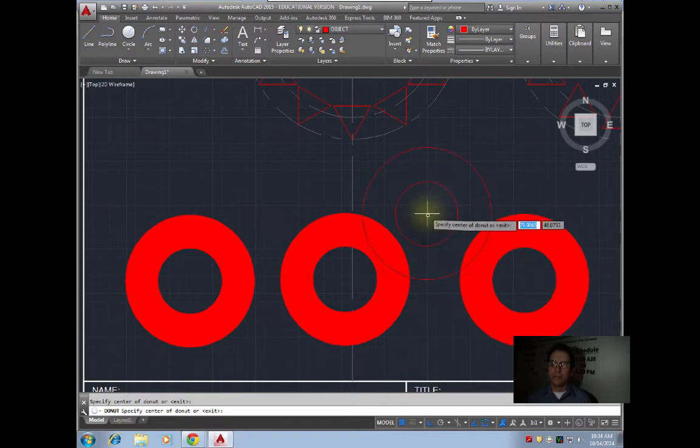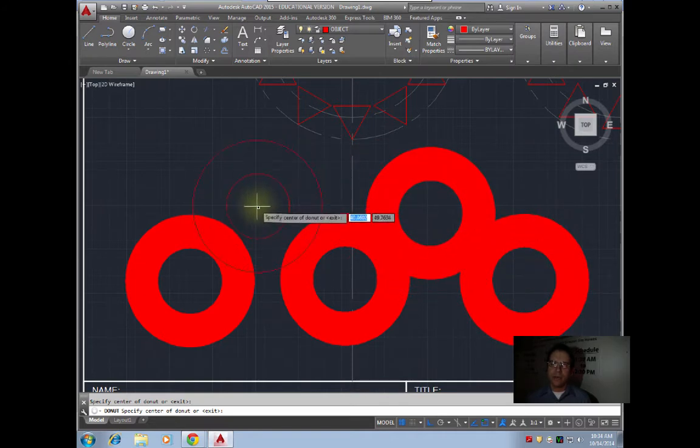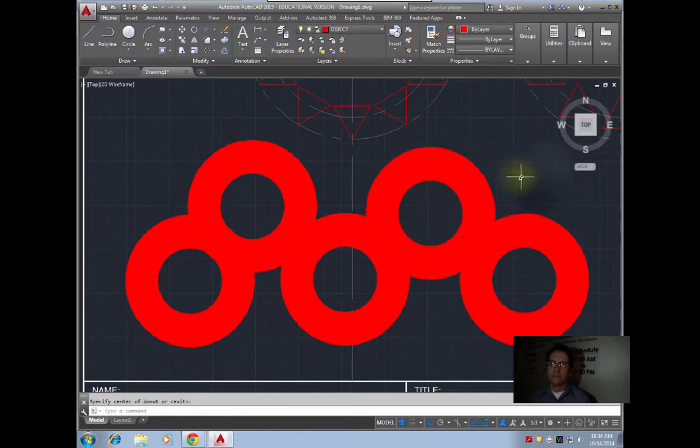What was the measure? So I did a diameter. The inside diameter was 15, and the outside diameter was 30. I think I did 30. So you just keep on clicking, and it just keeps stamping these donuts. And when you're done, you hit enter.